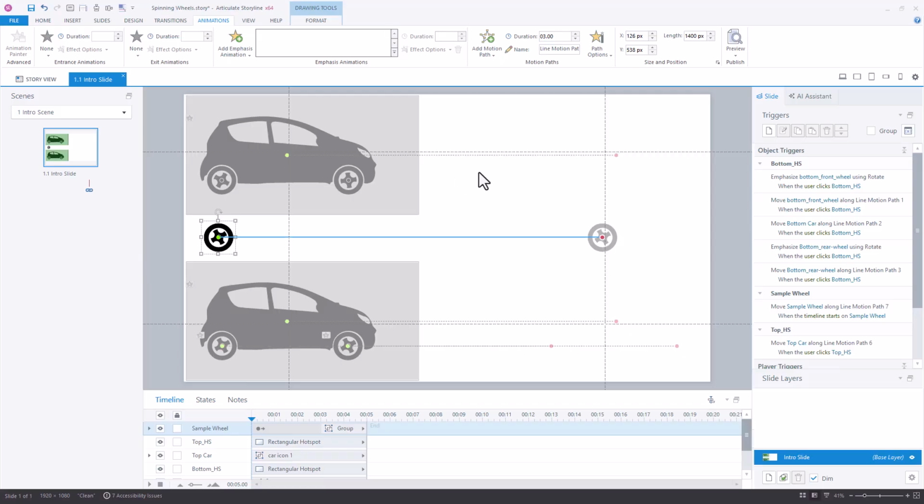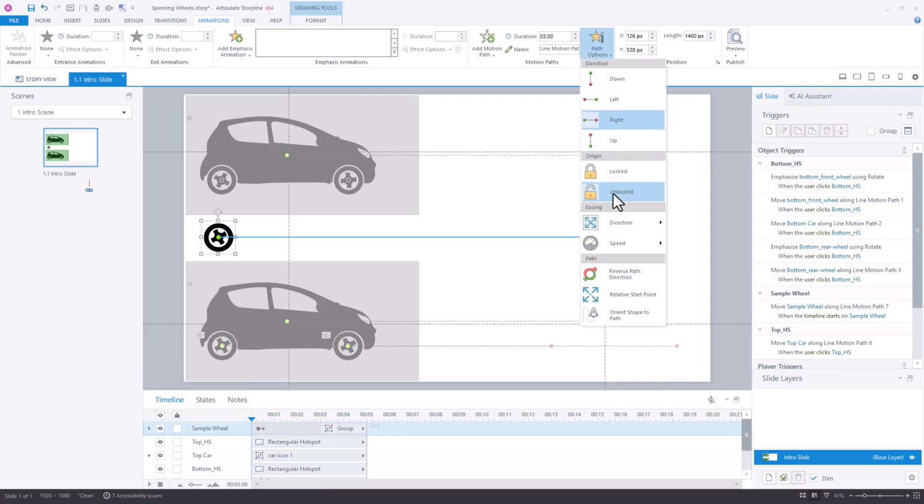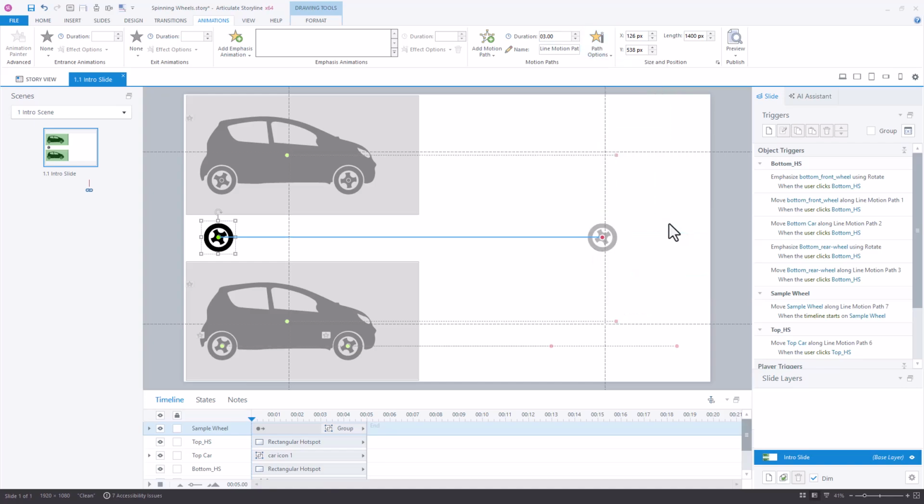There is one more thing we're going to adjust here, and that's going to be under Path Options and under Direction, which is easing direction. We're going to say None. So what easing does is it starts slow and then speeds up and then slows down again if you have easing on, and we're turning it off so that it moves the same speed throughout the entire motion.